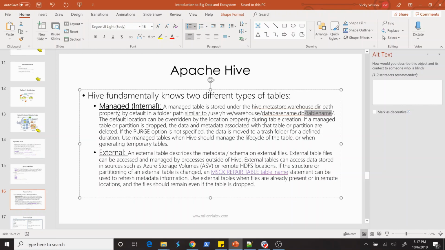But in case of an external table, it actually doesn't delete the underlying data. It basically deletes the table metadata from your Hive metastore. So it's not deleting the actual files underneath, unless you explicitly issue the purge command, which will purge the underlying data, right? So when you are deleting the actual table.